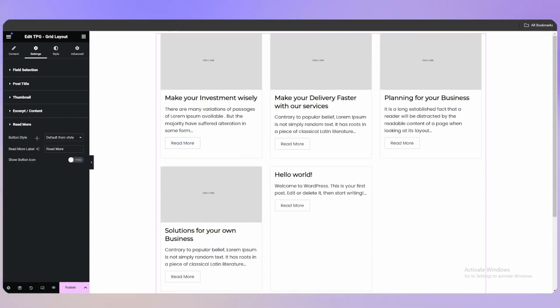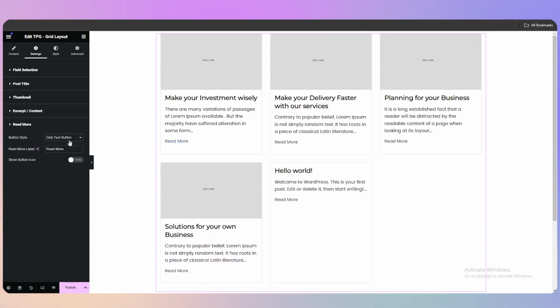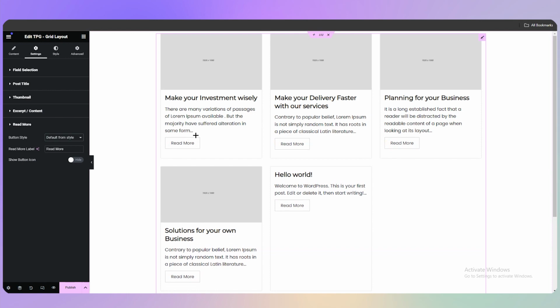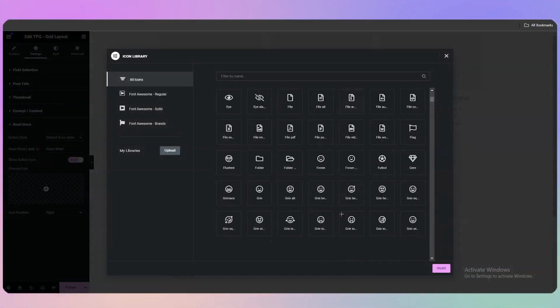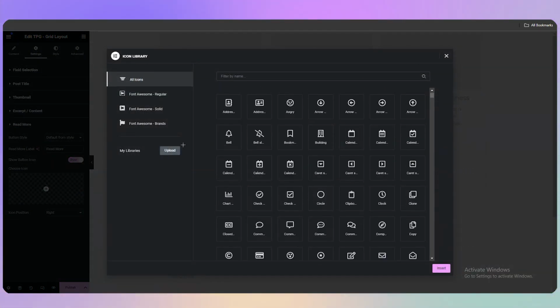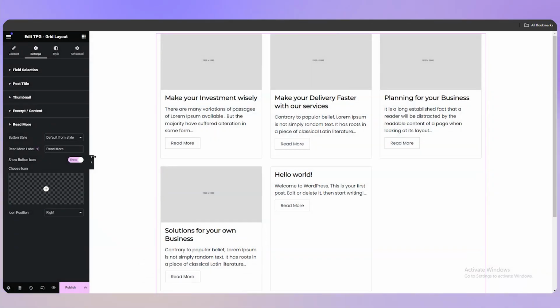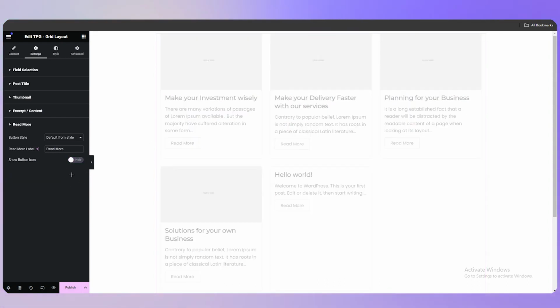And later on, just click on read more button, and you can obviously change this button also to text only, or you can just change it to default by itself. So you can see how it looks like right now. After that, we have also show button icon. You can also enable this if you want, and we have so many options to choose from. So you can go ahead and choose it. And obviously you can upload your own icon also. Obviously, I'm not going to do that. If you want to do that, just go ahead and do it. Everything is free, and you can set the icon position on the right side or the left side. It's all on you. So I'm going to hide this for now.